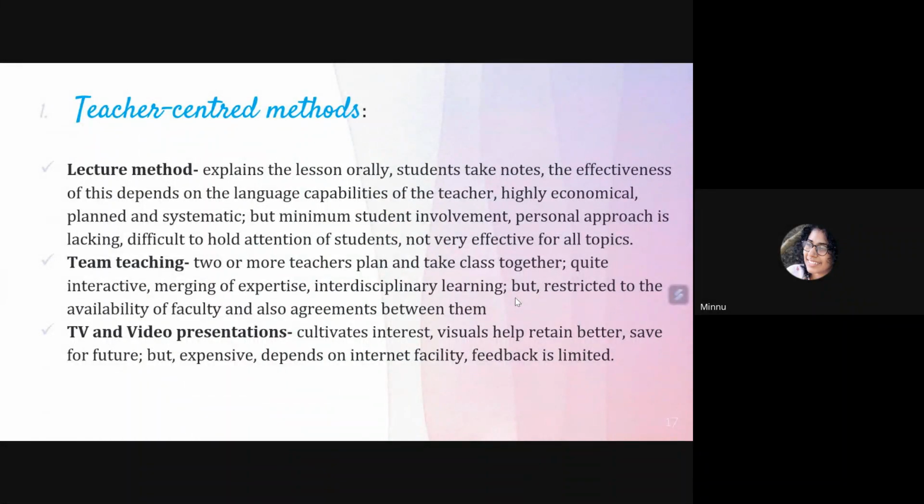First one is, you're all very familiar with it, the lecture method. So what happens in the lecture method? The lesson is explained orally. The student will take notes. The effectiveness of this depends on the language capabilities of the teacher. The positive aspect of the lecture method is that it is highly economical because it's just an interaction wherein the topic is discussed and notes are taken. It's very planned and systematic.